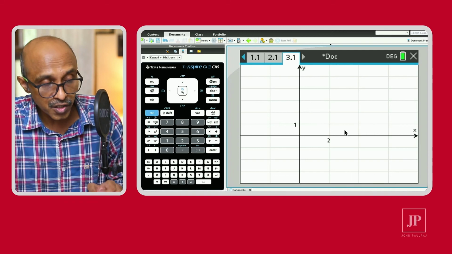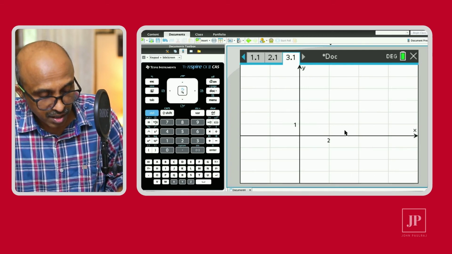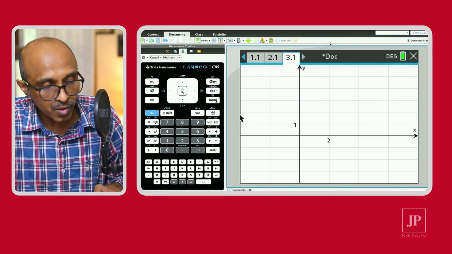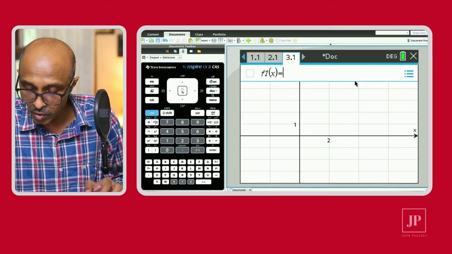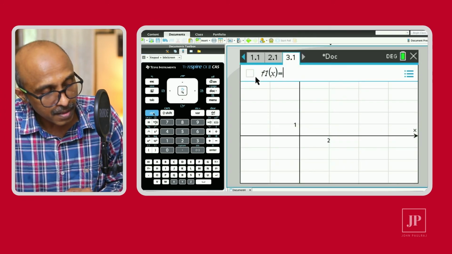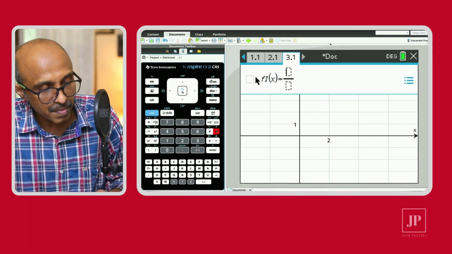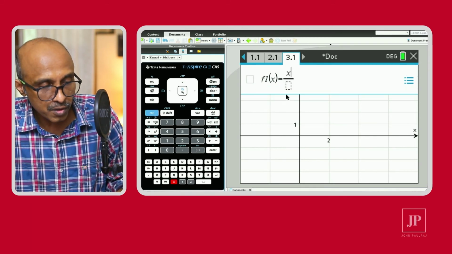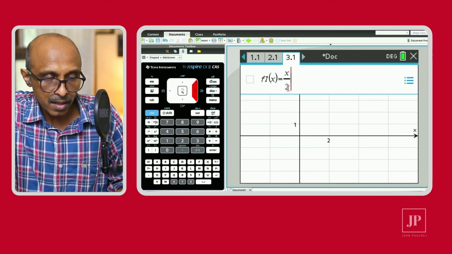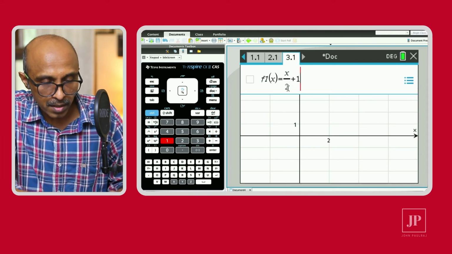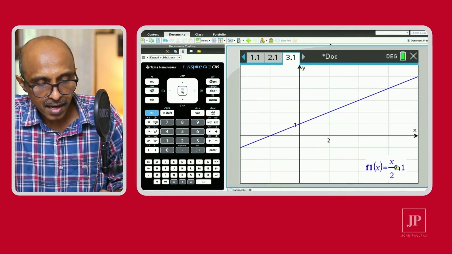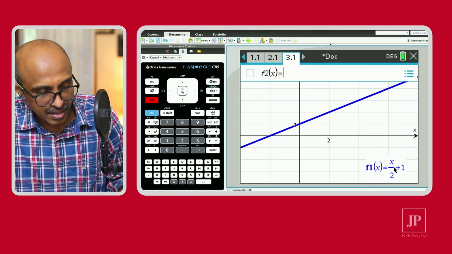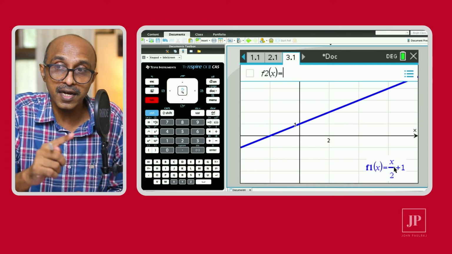Now we can enter the functions. So you can either use the shortcut tab, or if you don't know where that is, you can go to menu, graph entry, edit, and function is what we want to enter. So x by 2 plus 1. Control division will give me the template for the fraction. X over 2, hit the arrow, plus 1. And if you want, you can move this label away. And now the shortcut is tab. That brings the graph entry line again.